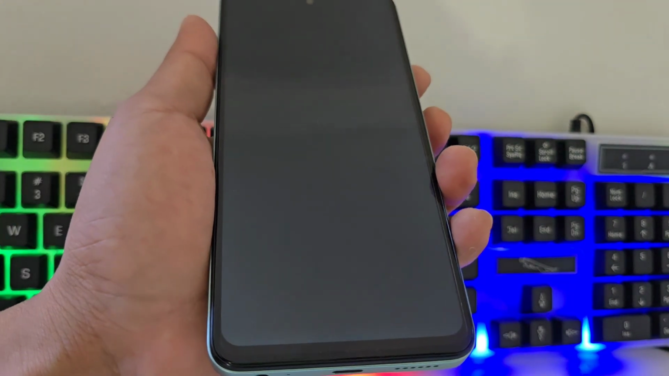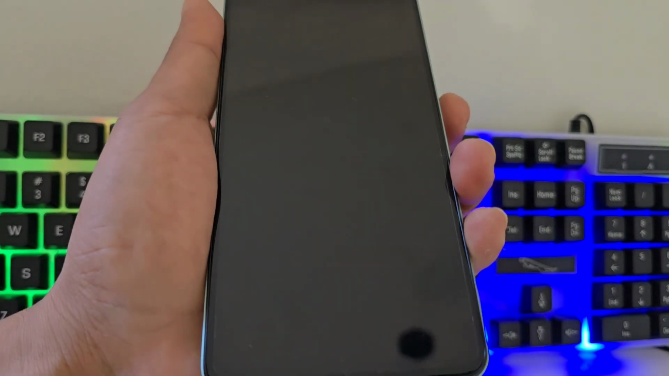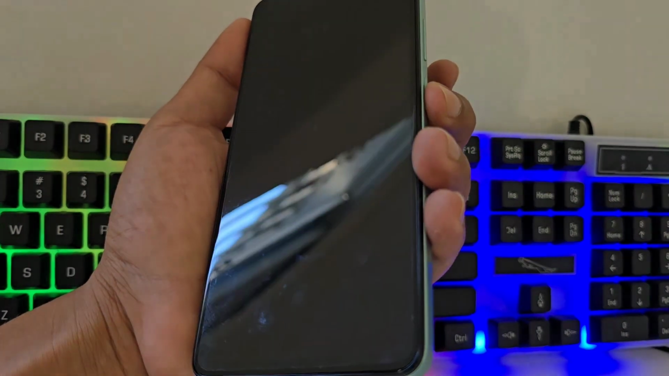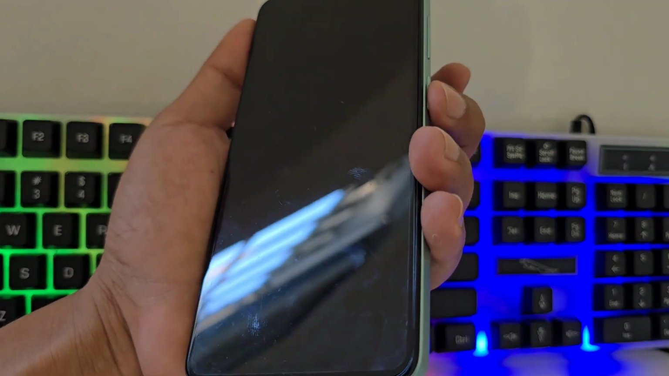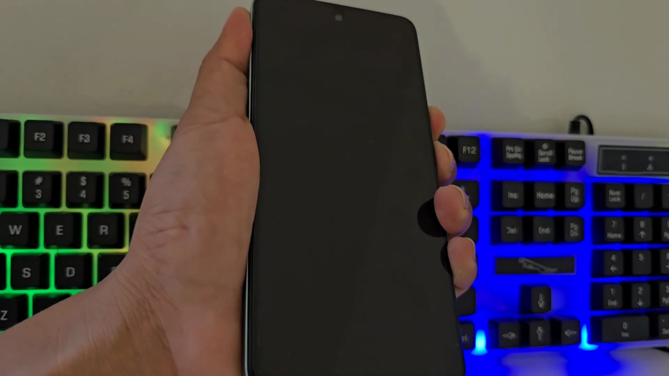We wait 5 seconds for it to be completely off. We are going to wait for it to clear. Then we are going to count 5 seconds. And then we are going to press the power button for 5 seconds. After counting 5 seconds, we hold the volume down button.